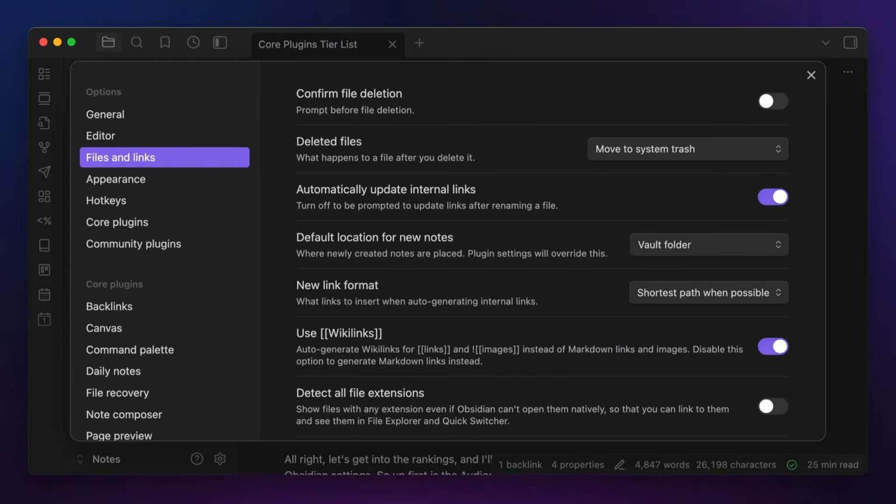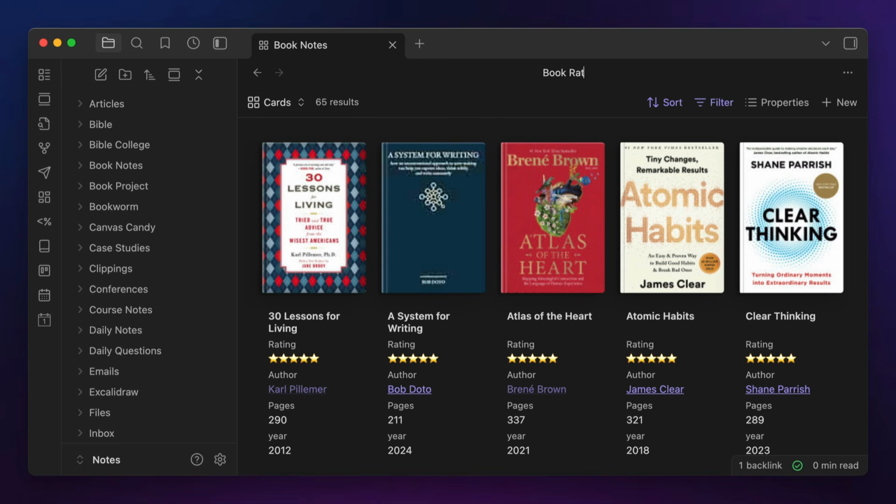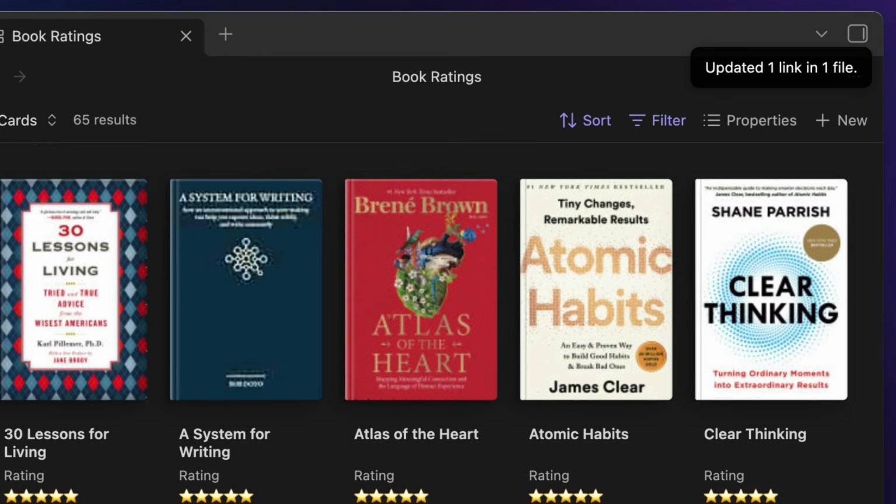Fortunately, there is a setting under Files and Links called Automatically Update Internal Links that, when toggled on, will update all the links to the active note if you attempt to rename it inside of Obsidian.